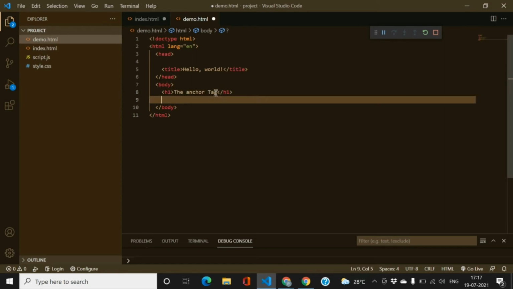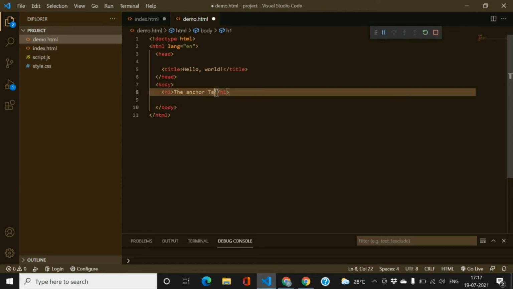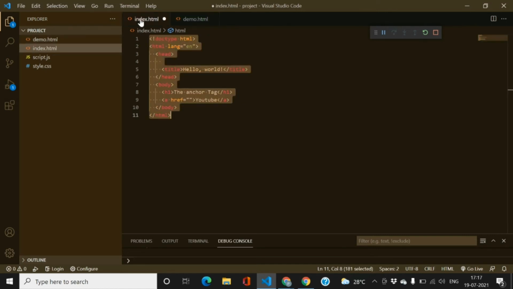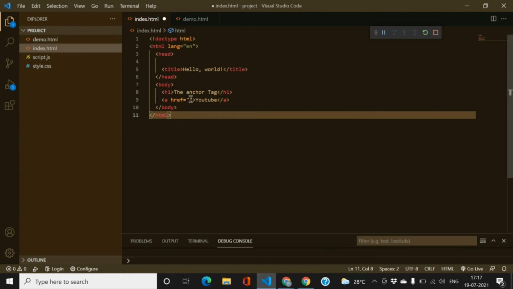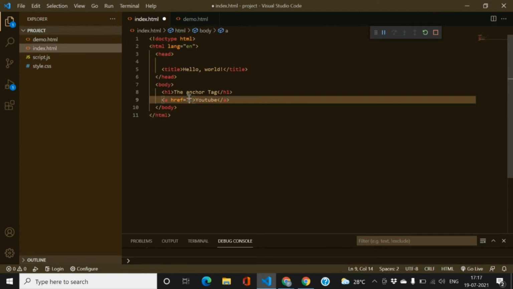I can write here page 2. So whenever anybody clicks on the link, they will be navigated to this page 2, and we can save it. And here in index.html, now we'll write the href of our demo page where we want our user to be navigated. So here it is, demo.html.